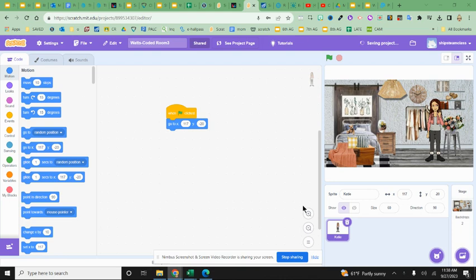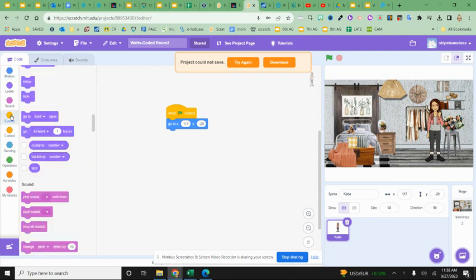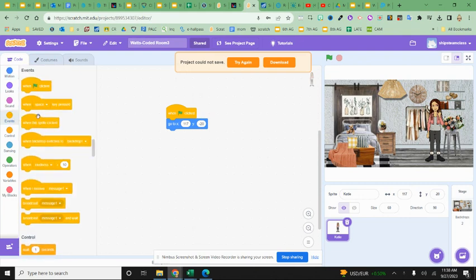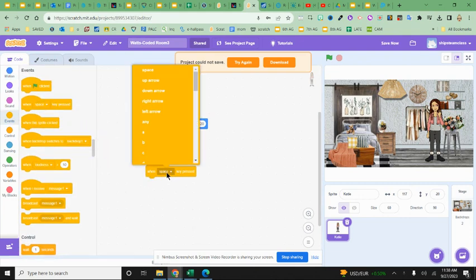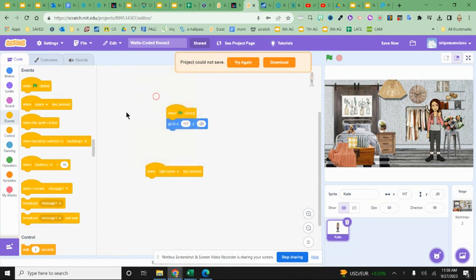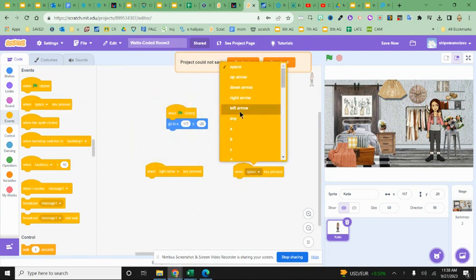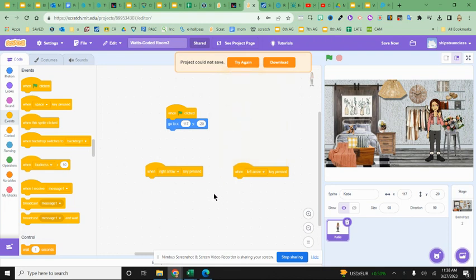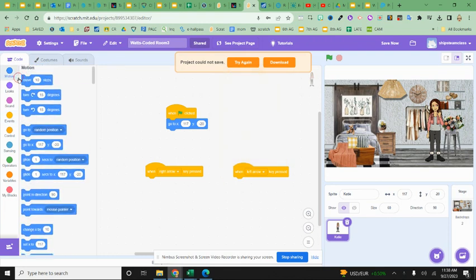Now that we have your room uploaded and your sprite named and sized, we're going to add some code to make the sprite actually move. So coming over to my events blocks, events, when the blank key is pressed, I'm going to change this to right arrow. And I'm going to pull another one out and put the same idea, but the left arrow. So you guessed it, we're going to make your character move right and left.